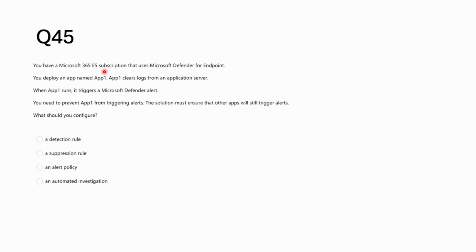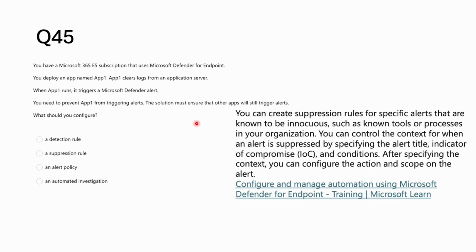Now, you have a Microsoft 365 E5 subscription that uses Microsoft Defender for Endpoint. You deploy an app named App1. App1 clears logs from an application server, and when App1 runs, it triggers a Microsoft Defender alert. So you need to prevent App1 from triggering alerts, and the solution must ensure that others will still trigger alerts. What should you do? So it's very simple. We need to suppress it. So the right answer is going to be a suppression rule we need to create.